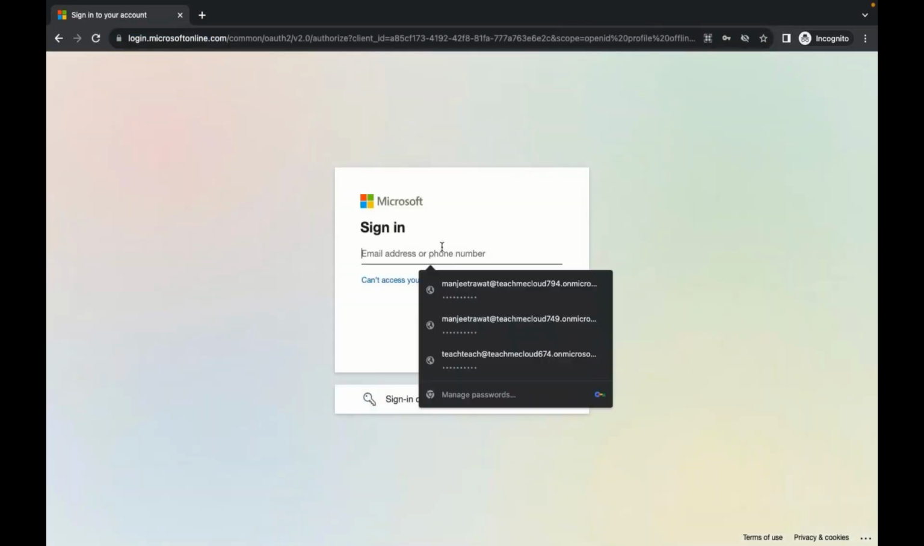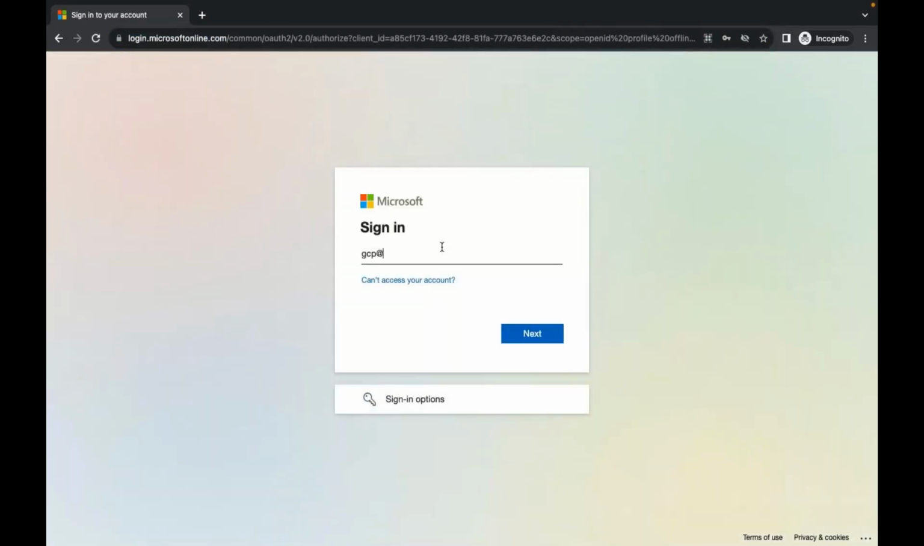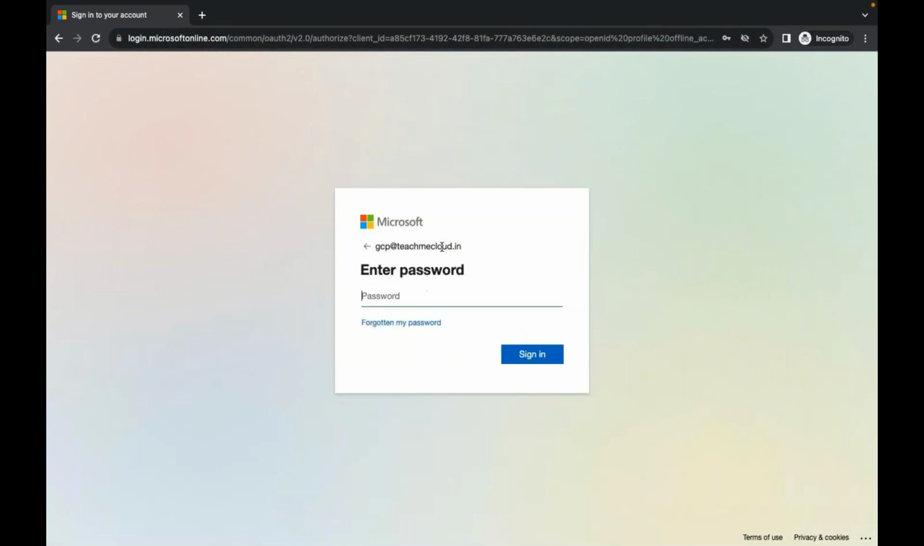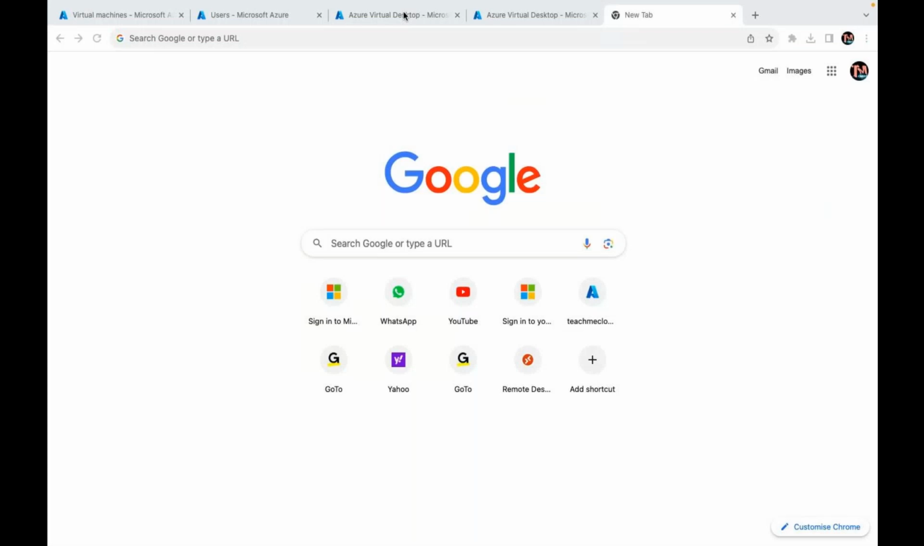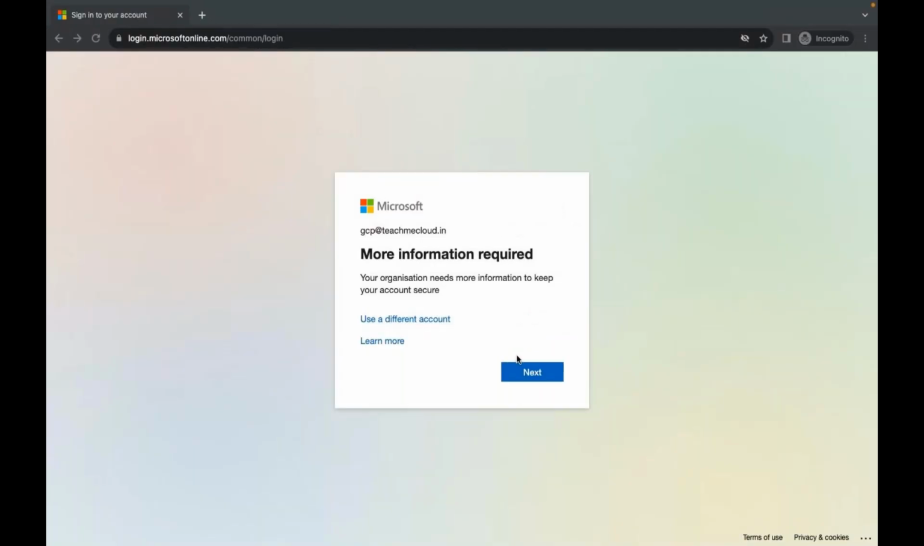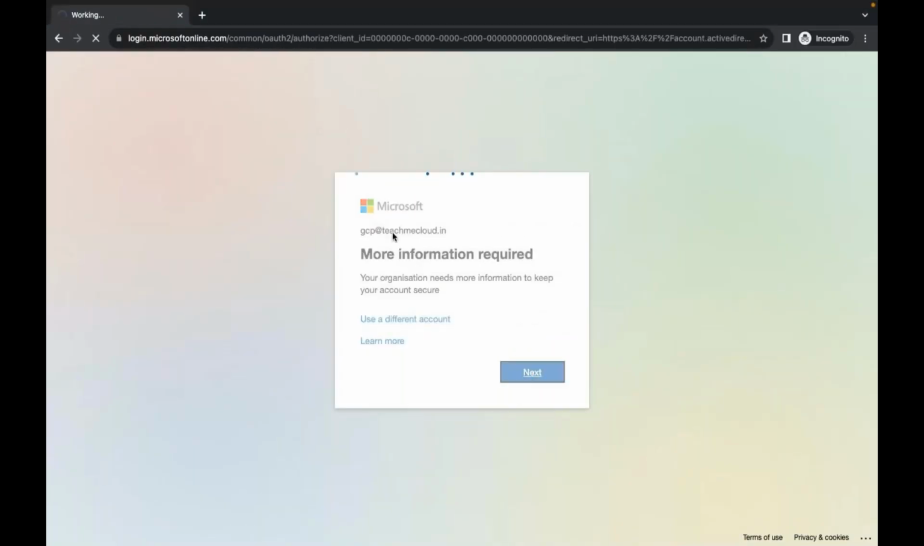client.wvt.microsoft.com/arm web client slash index html. This is the URL. I'm going to log in with gcp at teachmecloud.in. Meanwhile, try to log in with multiple users.